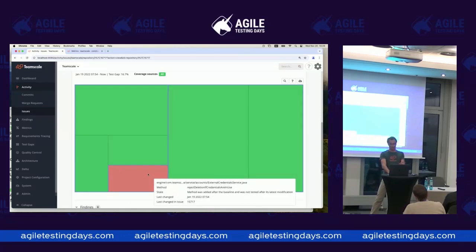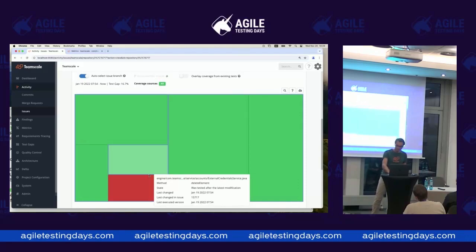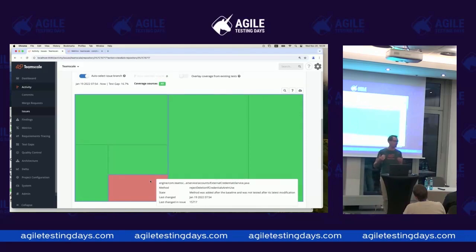So now I have here a tree map that has still one red method, and I can see this method. The tree map here in TeamScale is interactive. I can hover over it. I can see which method it is, and it is reject deletion if credentials are in use. So we use these credentials to connect, for example, to a Git repository or version control system.